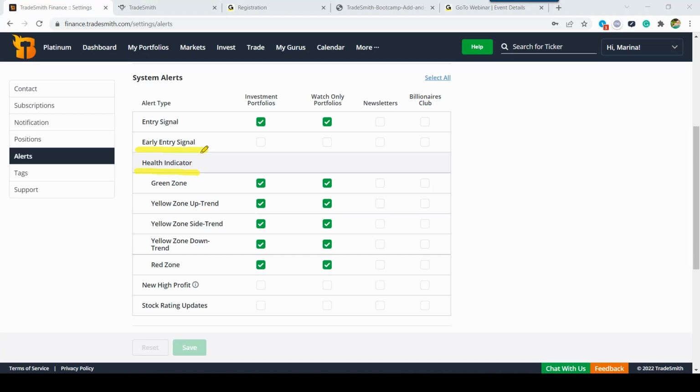Here's our early entry signal, new high profit, and stock rating updates. Let's take a look at each one together. So the entry signal pertains to the health indicator's entry signal.